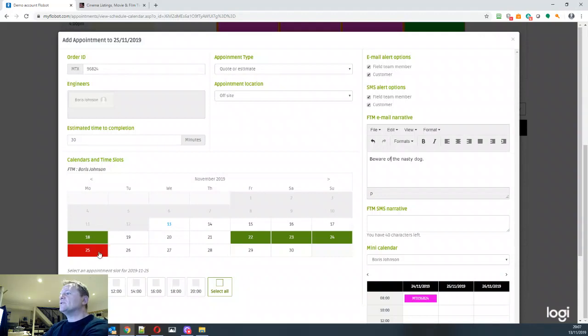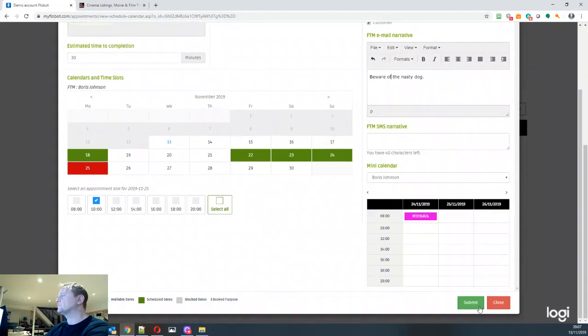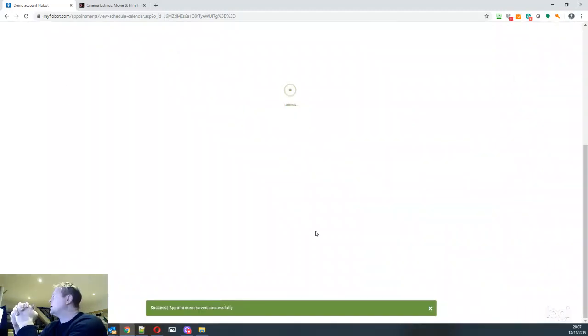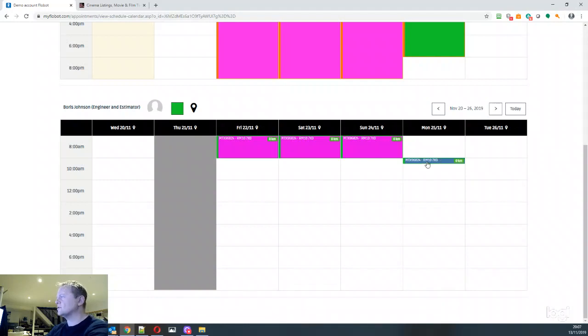Here's the day we've selected, the 25th, and there's the time. We can alter it from here if you want to. We can pick any of these days if you want, but we're happy with it. So we're going to submit it. And once we've submitted that, you'll see it in the schedule right here. And as soon as it's appeared in that schedule, it's gone to the app, and the engineer or the estimator has this with the address, the customer's details on, and they can navigate to it from Google Maps.